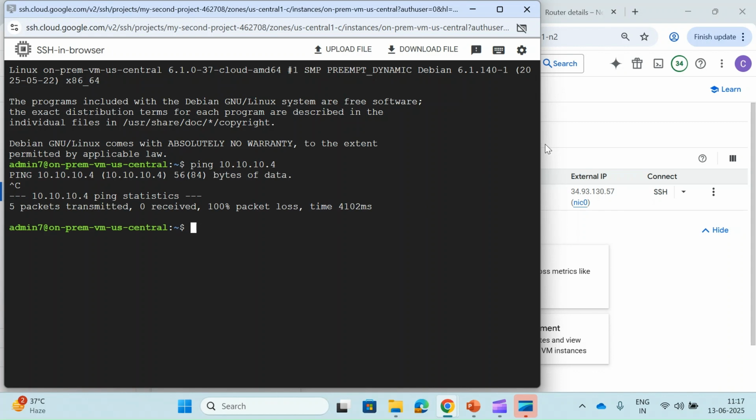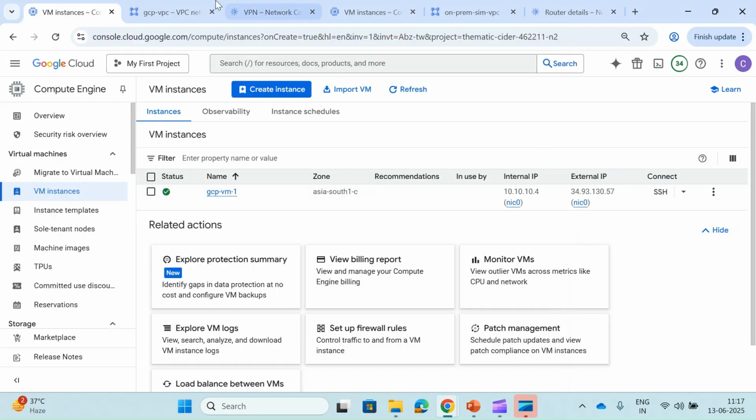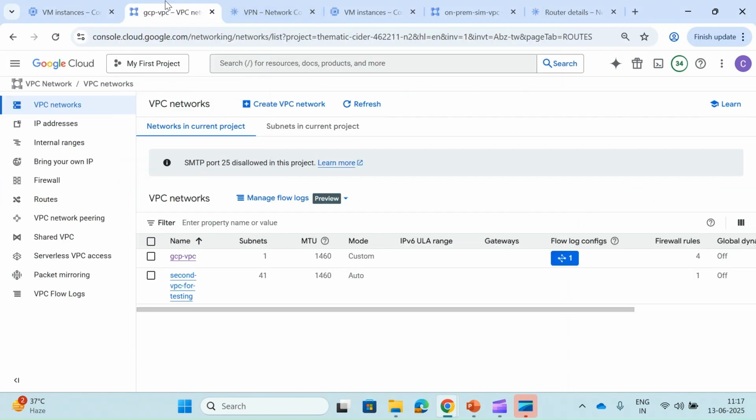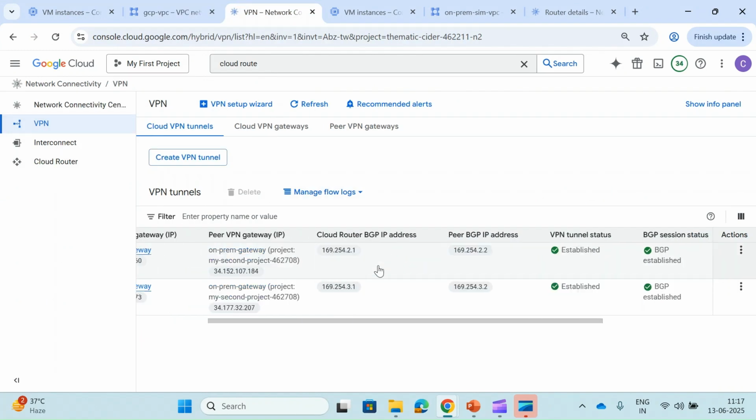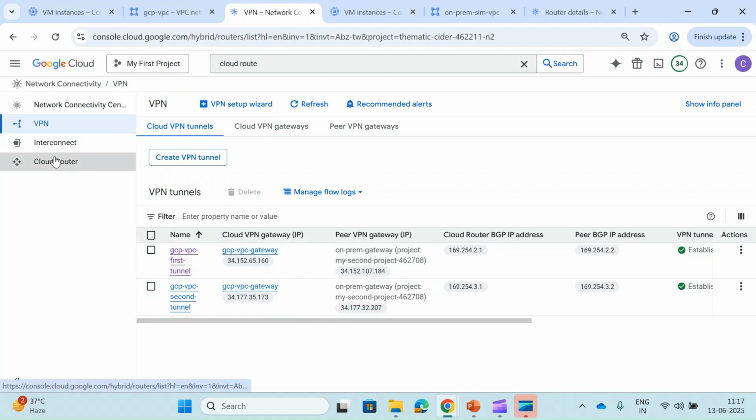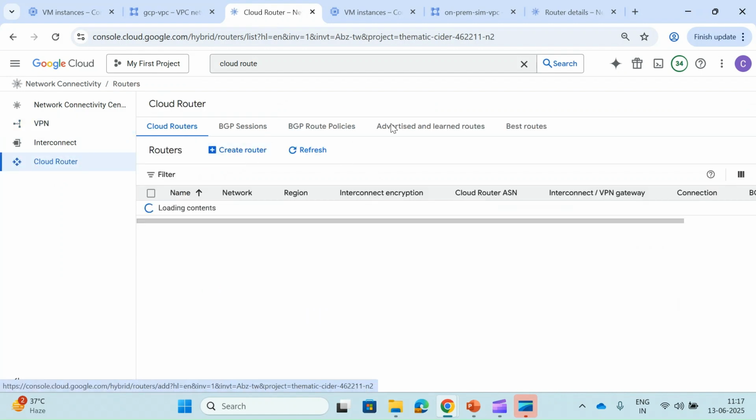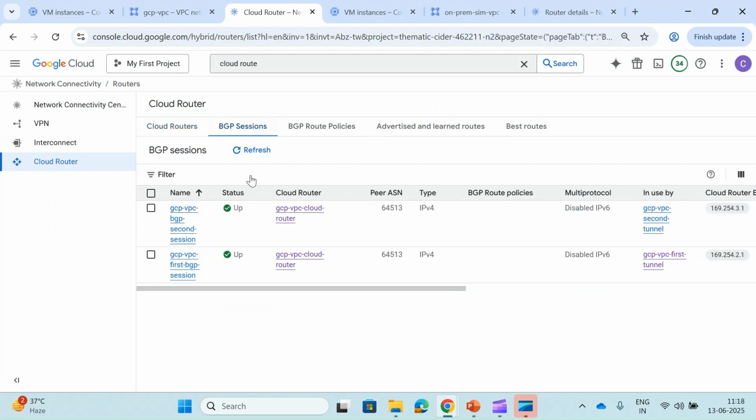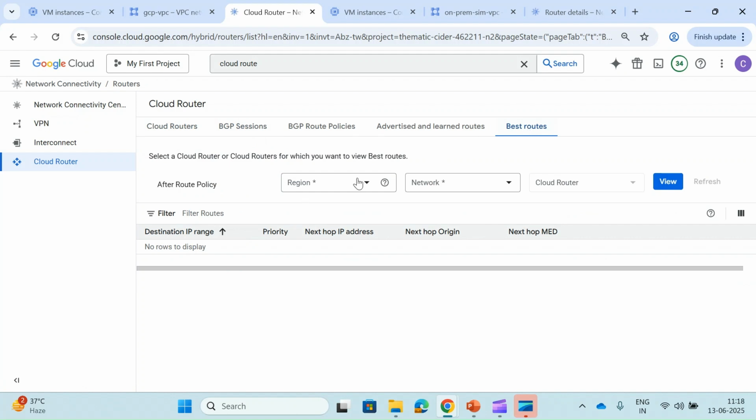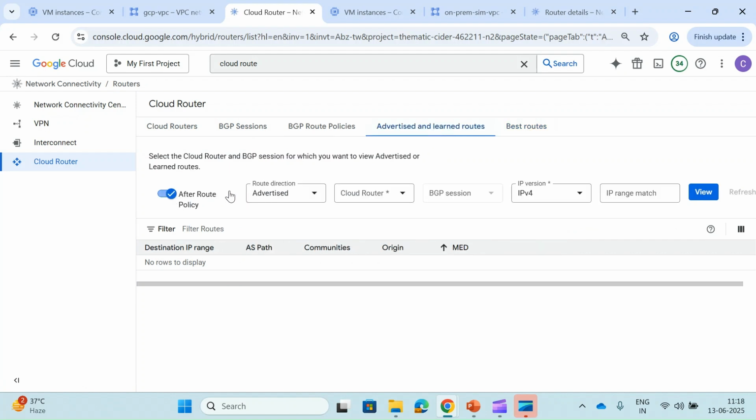This is all I wanted to show you, how Cloud Router works and how BGP sessions are created. But this is a very basic thing. If you go to your project, you can understand how it will be done. In Cloud Router, you can check all the things, like which BGP sessions you have created, what the best routes are, and you can select advertised and learned routes.